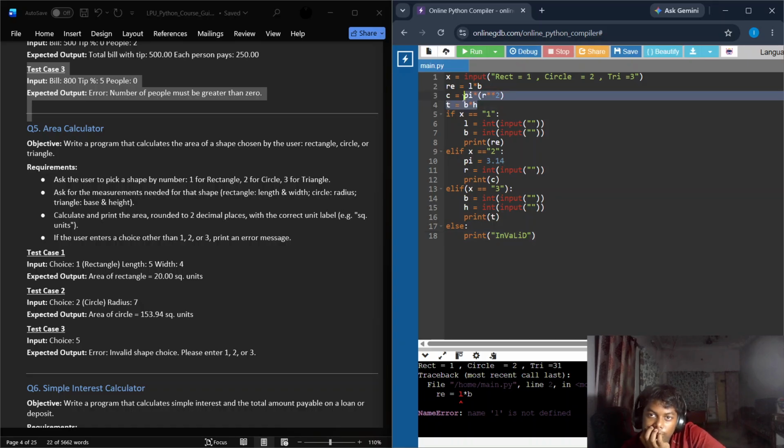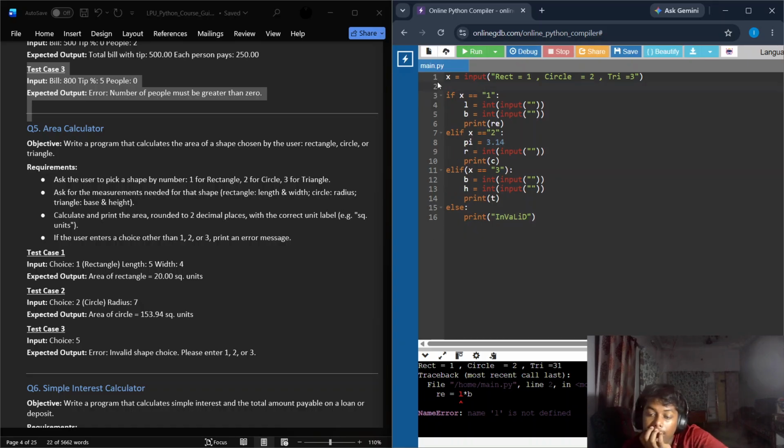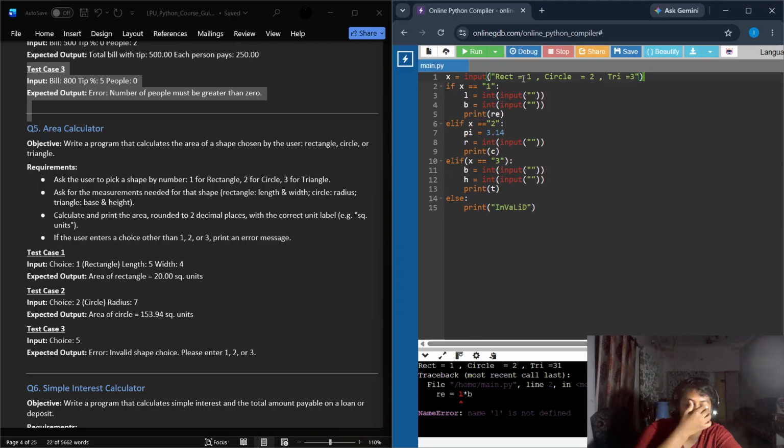So this approach is wrong. We need to reject the code. Oh my god. Let's do this here. And I'm sleepy, bro. These assignments which are given to us are killing me.